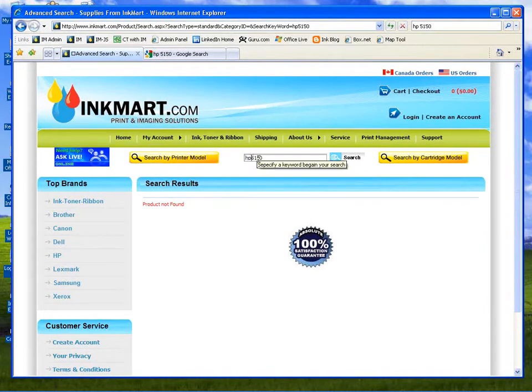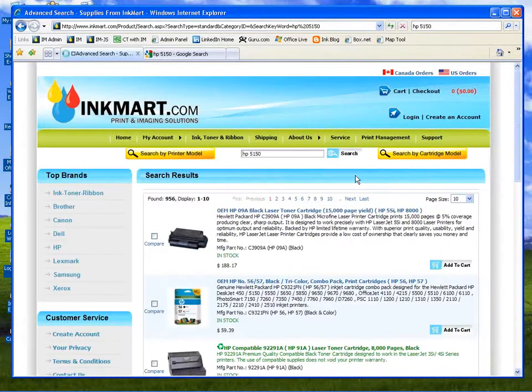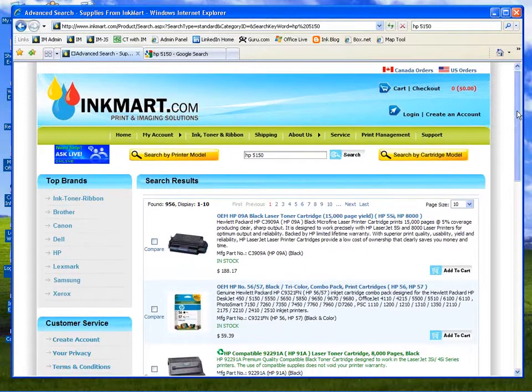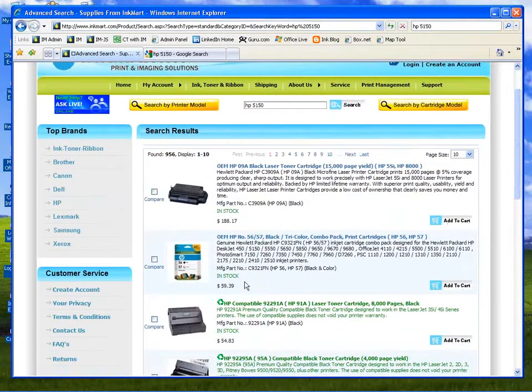So let's try HP space 51. And how are you supposed to know if there's going to be a space or not a space? Right? There's too many variables for you to know. And here it brings up a whole bunch of results, actually 956 results. But obviously that's not right either because here's an inkjet cartridge and here's a toner cartridge. So that's not helping us.